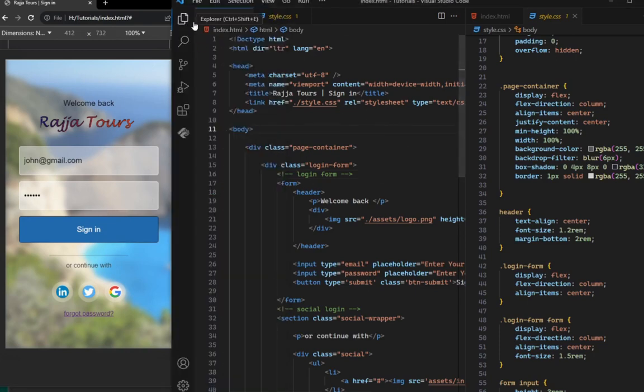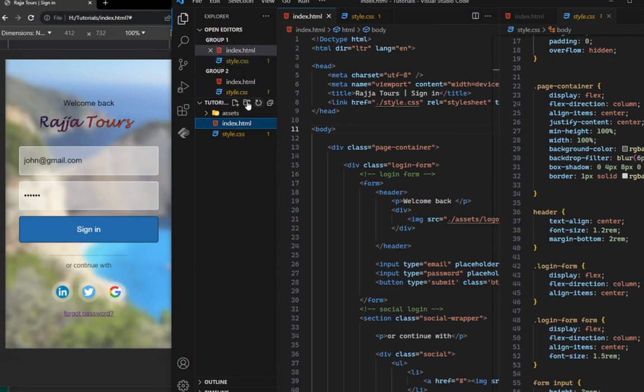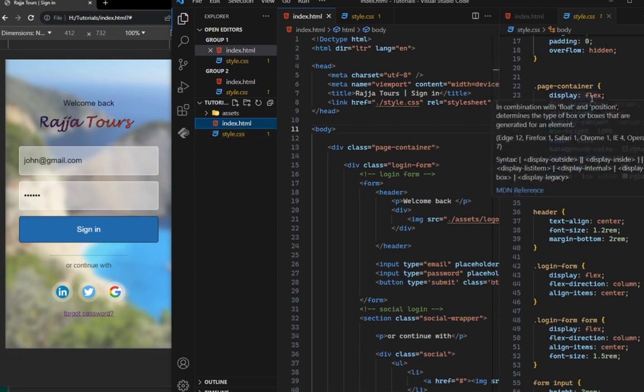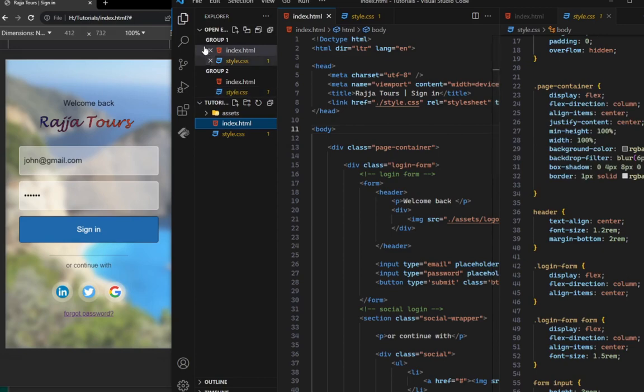So I have two files here, there's an index.html, which has the structure for the HTML page, and then we have a style.css, which has been open on the far right. So I think I should minimize this, and let's look at it.